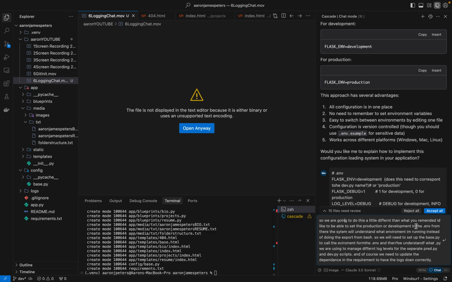You can see I'm going to ask it that I want to do that, set it in the env folder, instead of exporting from the bash. And we need to set the base.py to understand that the env folder is where the environment is set, so that it can therefore run from the production or the dev folders. So that's what I've written in here. And then obviously we're going to update the requirements.txt to get the dependencies to do the logs.